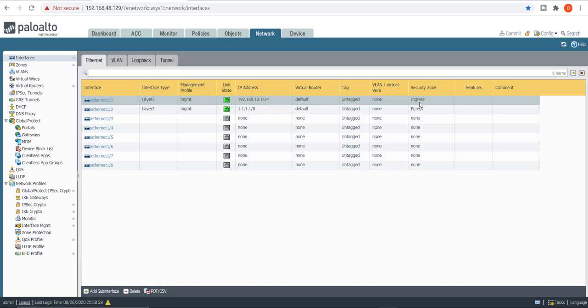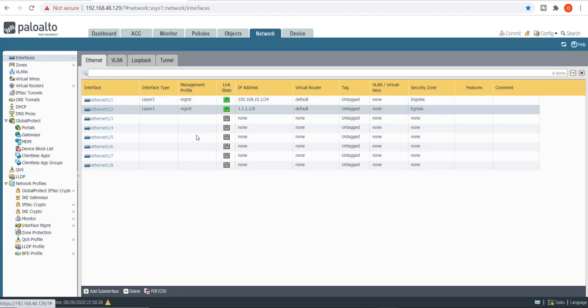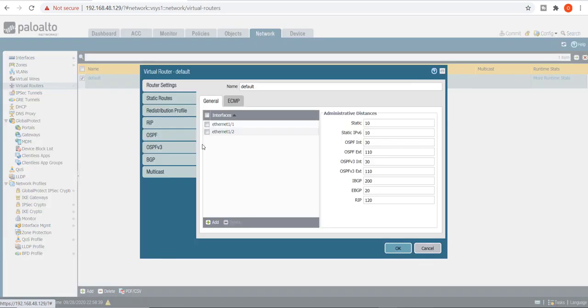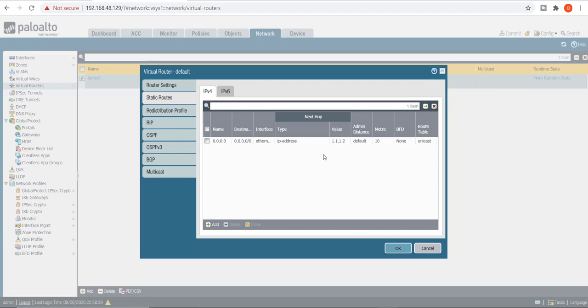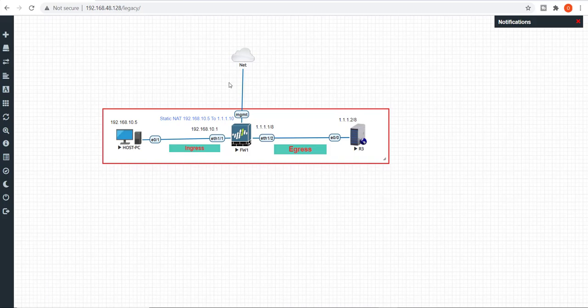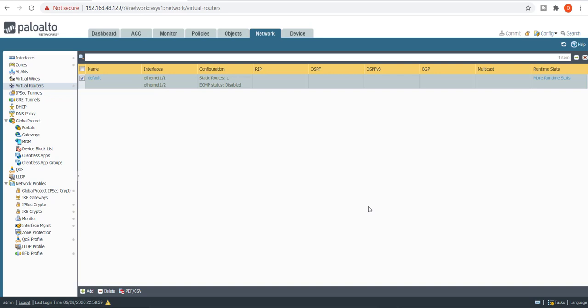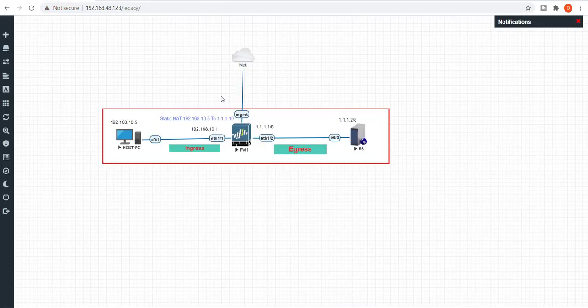For internal, you can say LAN side, it's ingress, and for external it's named egress. Then when we look at the virtual router, we have one default route pointing to R3, that is this web server, 1.1.1.2. So this is the basic configuration that we have done on the firewall. Next we'll start with the NAT configuration.